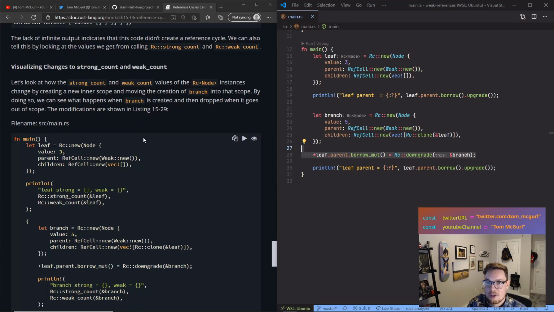We can also tell this by looking at the values we get from calling Rc::strong_count and Rc::weak_count. So let's do that. Here, let's look at how the strong_count and weak_count values in the Rc<Node> instances change by creating a new inner scope and moving the creation of branch into that scope. By doing so, we can see what happens when branch is created and then dropped when it goes out of scope. The modifications are shown below.